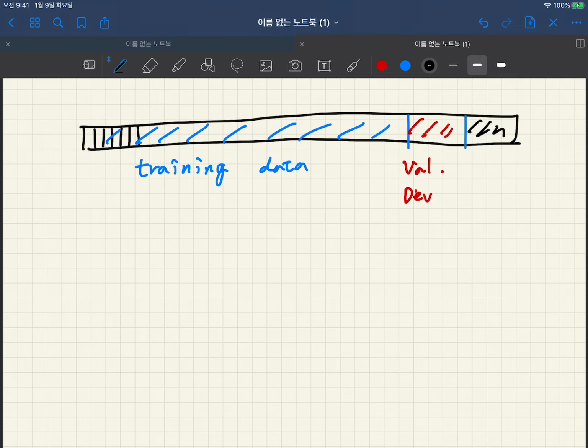This part is the test dataset, which is for testing your trained hyperparameter and model parameters. Essentially, this is your training process.